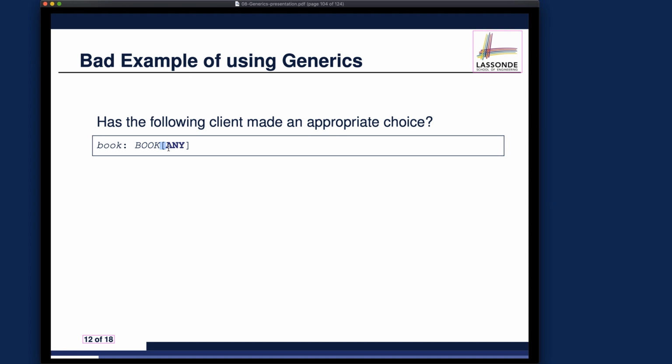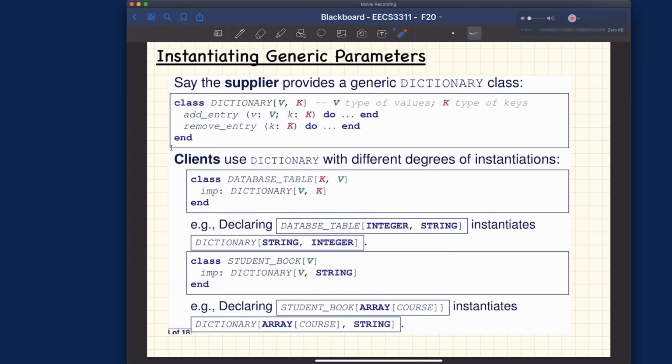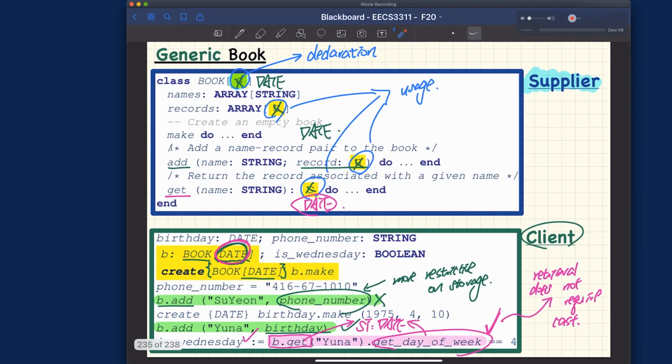Okay, assuming that you have thought about it, this is a very, very bad choice of using a generic class over here. If you really think about what you're doing, if you simply say any over here, you're instantiating this to be any, meaning that every occurrence of G will be instantiated by any as well. So you're basically going back to the any over here. That means there's really no difference between the generic book versus a general book in this case, if you simply instantiate G to be any.